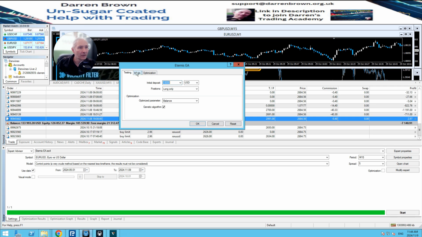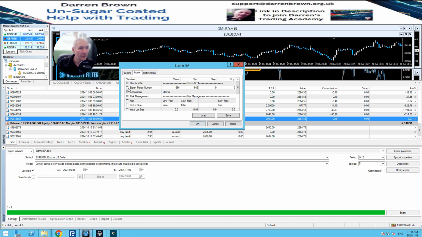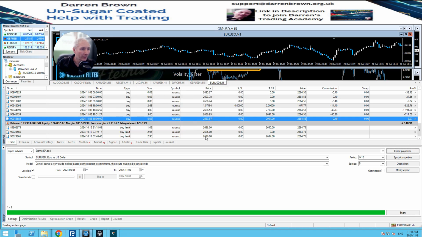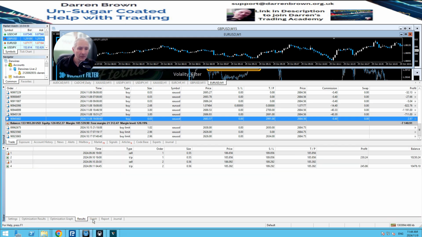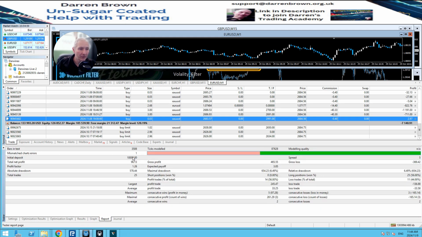Expert properties, inputs. So this is where you can play around with this, right? So fixed lot size, risk, let's look, and we're going to use volatility, initial lot size. Okay, now click OK. Now we're going to do another test. We're going to see if that changes the information. You'll see now that this has changed the initial deposit. So this shows you the gross profit, and we're in the green here, which is good.